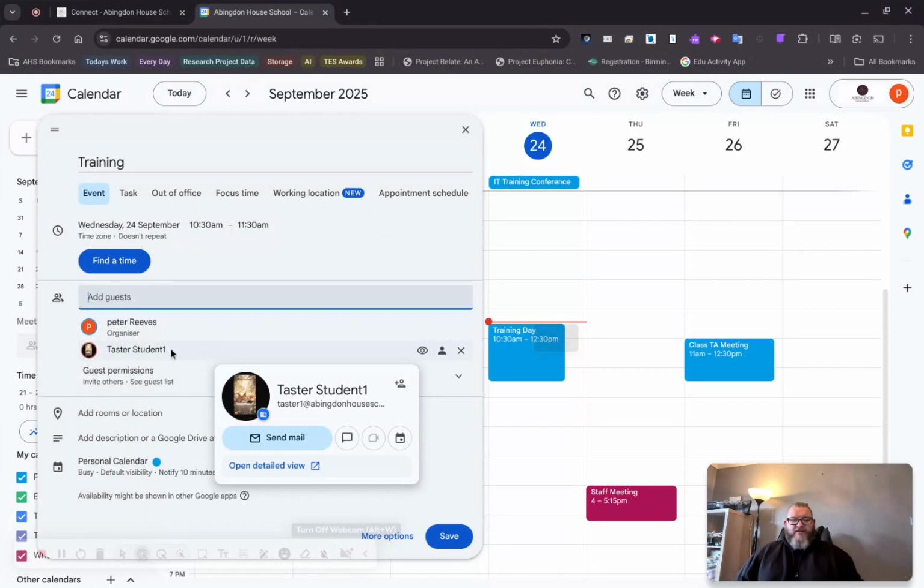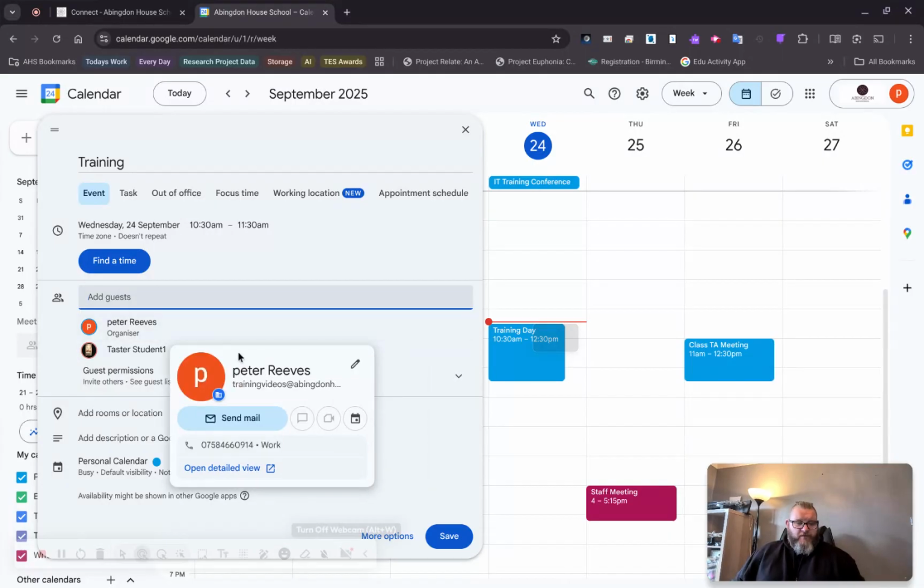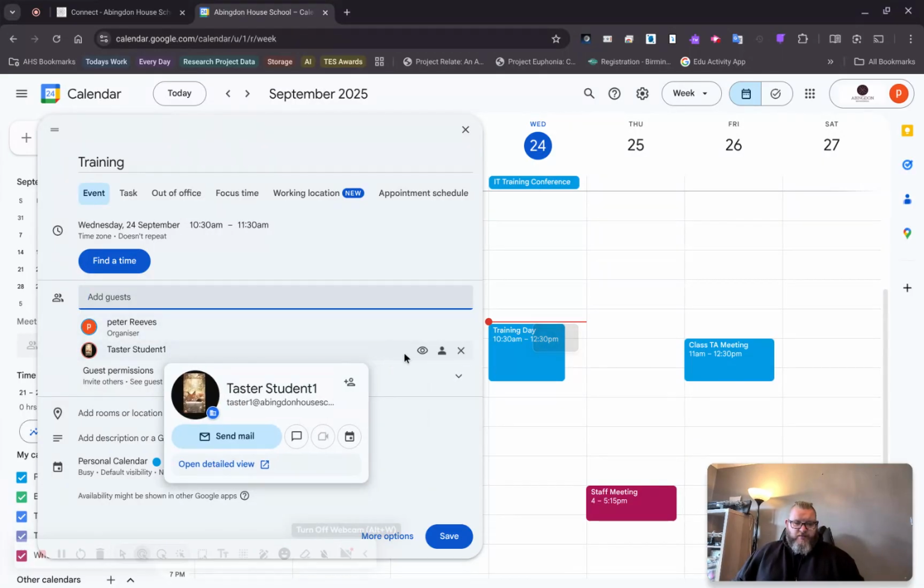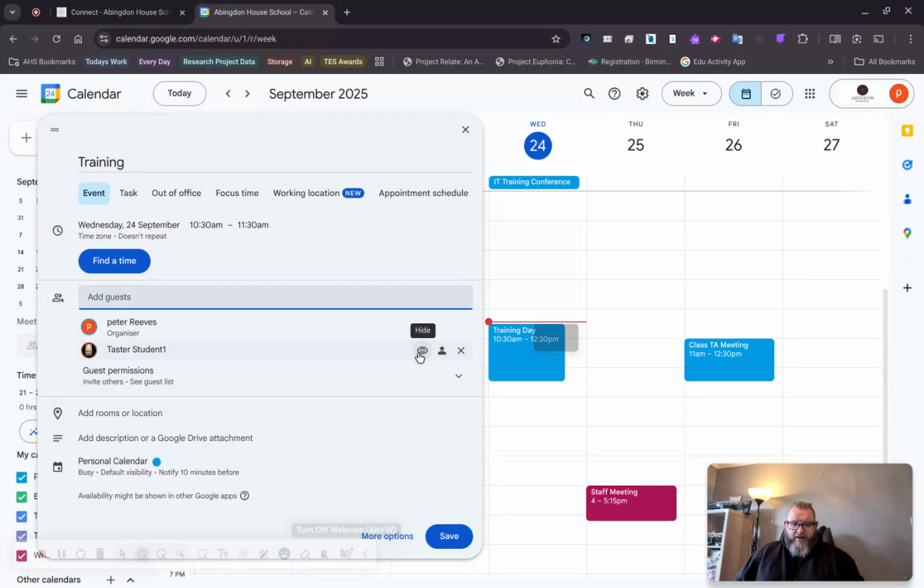So what this is going to do is send a notification to this person that they can accept or decline or add a maybe to attend this meeting. Now on here we've got a few options, so I can hear Taster Student 1. I could decide to hide this person, so that means they wouldn't show up in a larger guest list. I could mark them as optional to let them know that they don't have to attend, but they can if they want to, or I can click the X to remove them.